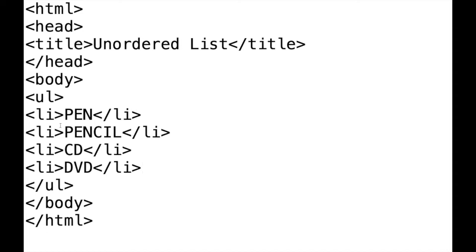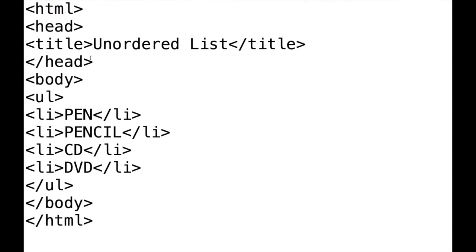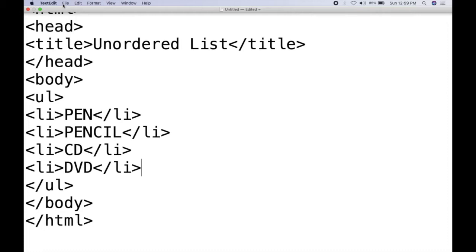You need to give that many li tags, closing and opening li tags. Okay, so this is our first unordered list, and this is the default one. If we do it, it will come in the form of a disk. Let's check it out. So for this, we now need to save this file.